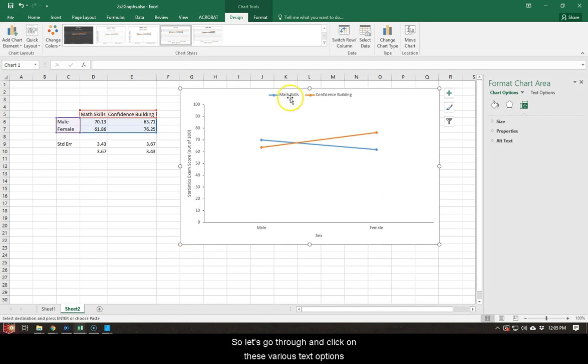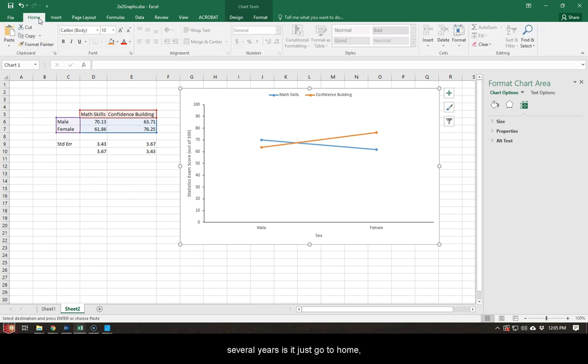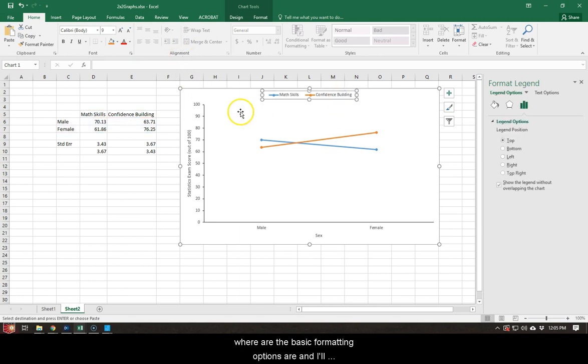Okay, so let's go through and click on these various text options to increase the font size. So one of the places that I do it, which is by far the easiest thing that I've seen and have been doing for several years, is I just go to Home, where the basic formatting options are, and I'll just click on the boxes where the chart elements are. And a quick note on fonts. APA suggests using sans serif fonts. Sans serif fonts, excuse me.